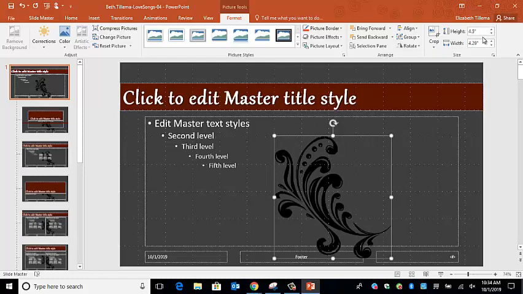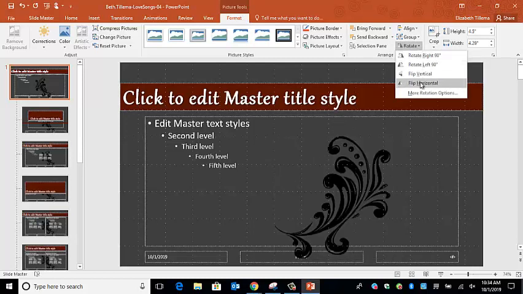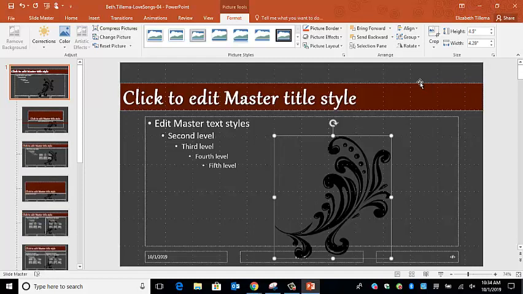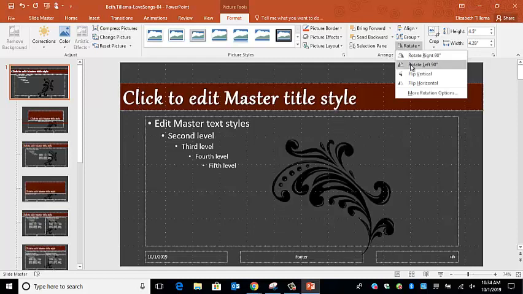Step D says click my rotate button. So on my Picture Tools Format tab, here's my rotate button. And I want to choose flip horizontal first. That flips it so the leaves are on the other way. And then I want to choose rotate left 90 degrees. So now the stem is at the bottom right of my picture.